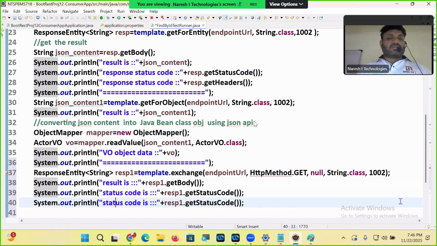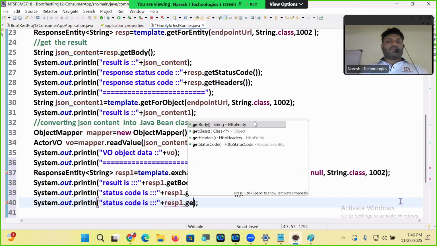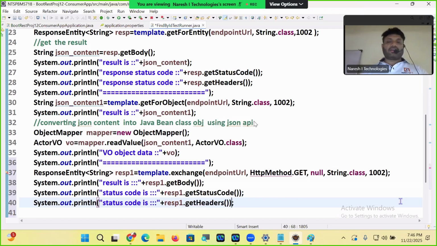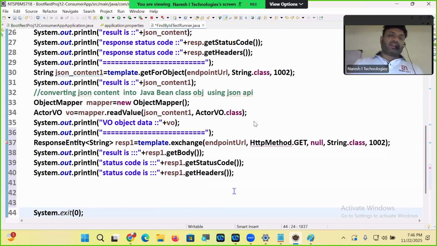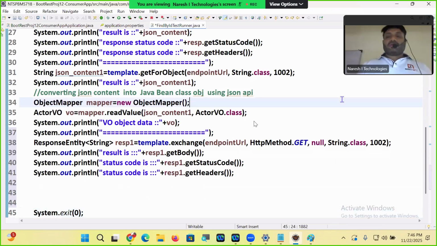Next, status code is response one dot get headers. Response one dot get headers. Everyone getting my point there, guys? Yes. Okay, that's one method that can give everything.